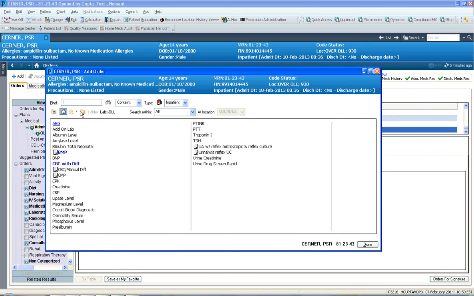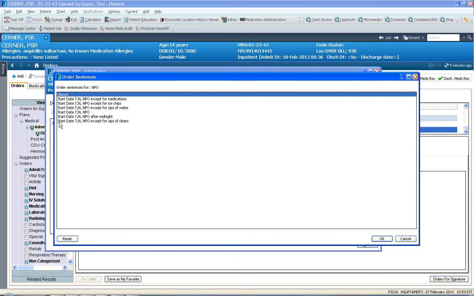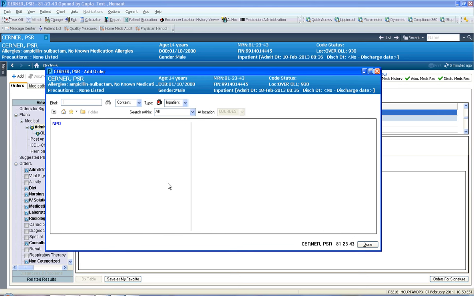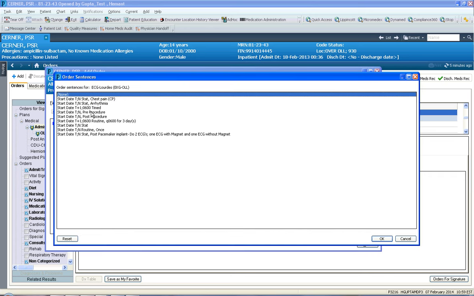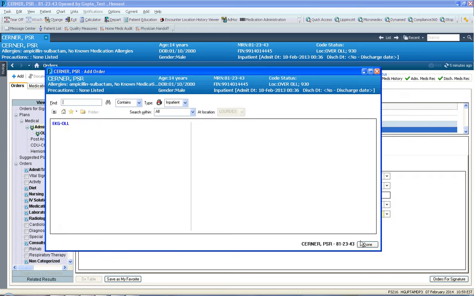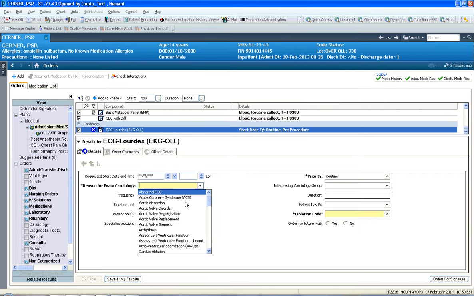What if I wanted NPO after midnight? So I would type NPO here, and I would select NPO, and here's the after midnight option for a procedure tomorrow. So that's how you would add additional orders. Maybe I want an EKG tomorrow, an EKG, and then there's a pre-procedural EKG. So here's how you would order additional orders inside this order set.